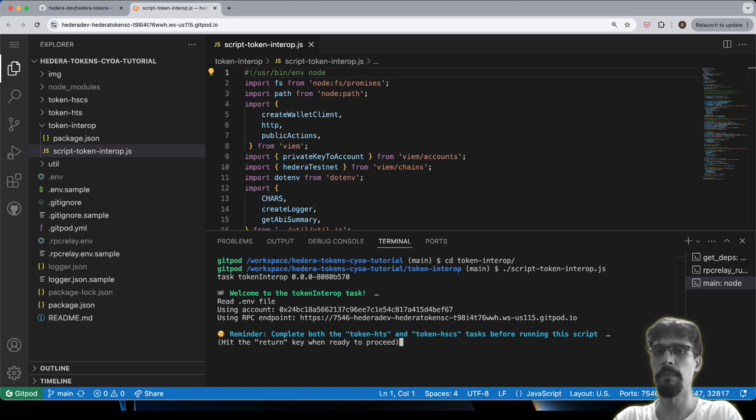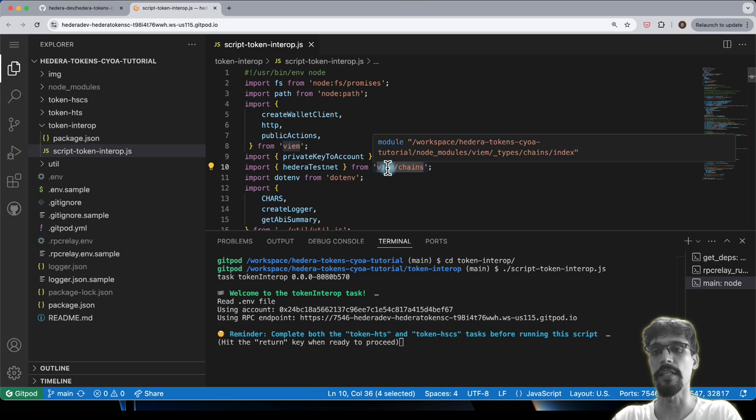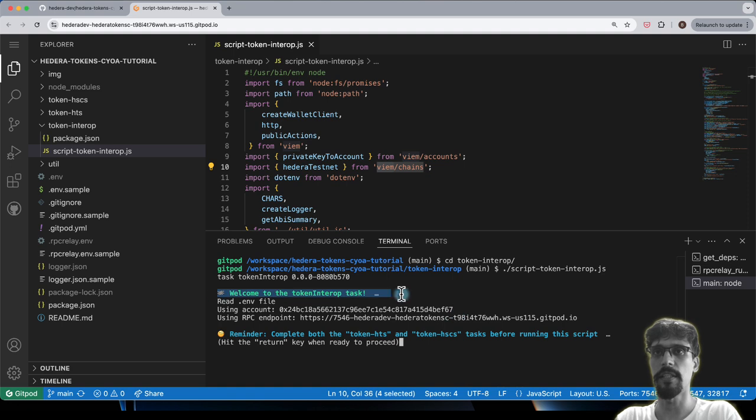Now, note the import statements at the top, where we'll be making use of the viem library. This is a standard EVM library and can be used to interact with any EVM network such as Ethereum, and in this case with HSCS on Hedera as well. We will not be using the Hedera SDK in this script.